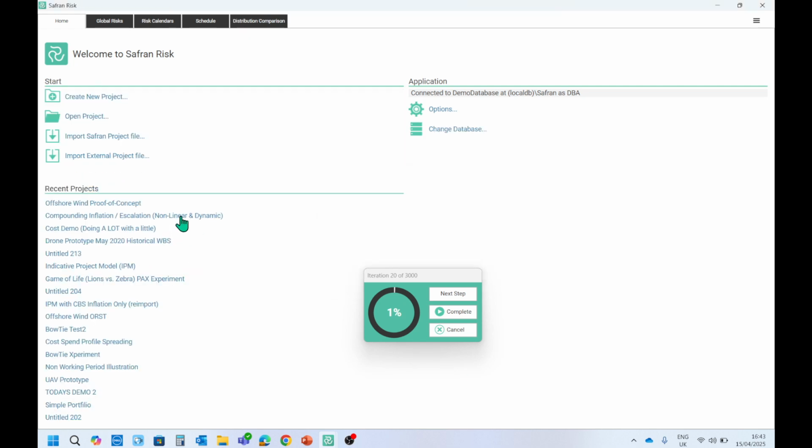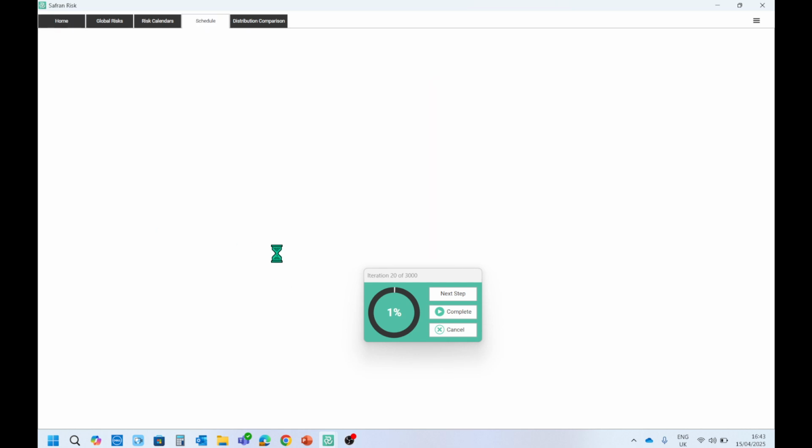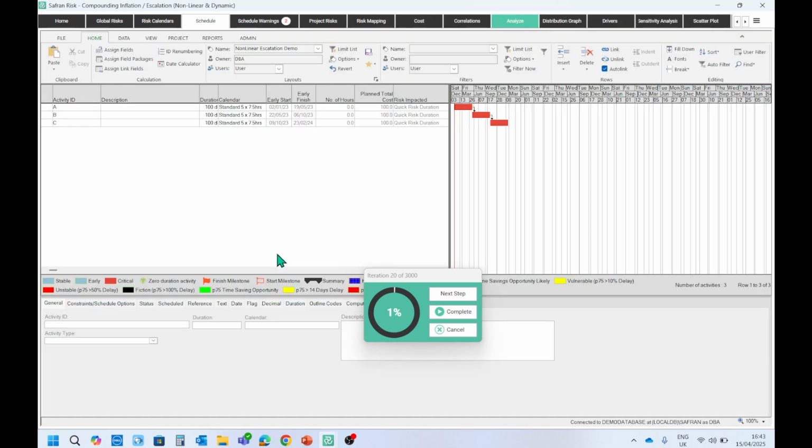So let's look at the non-linear. Everything that we've done so far with the power, i.e. the number of years, multiply the CAGR by the number of years, that method there is linear. This method is non-linear. Now, I'm deliberately making this an even smaller project.